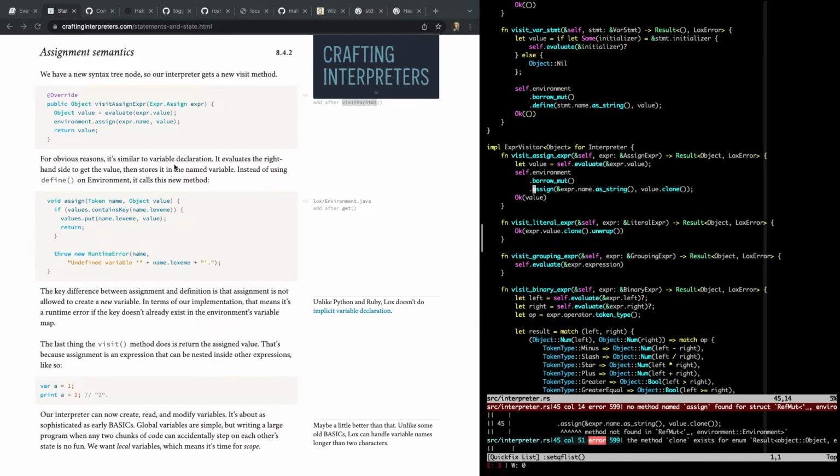For obvious reasons, it's similar to variable declaration. It evaluates the right-hand side to get the value and then stores it in the named variable. Instead of using define on environment, it calls this new method, right? So we're not defining, we're assigning.